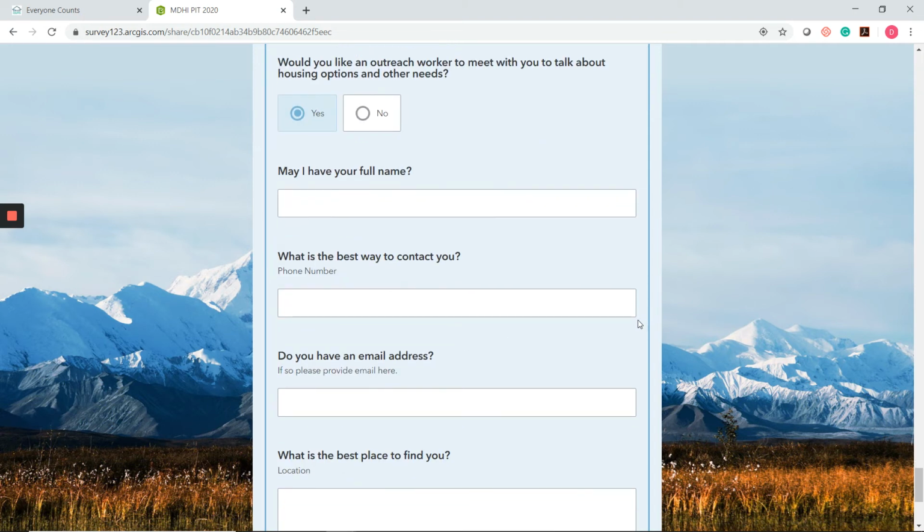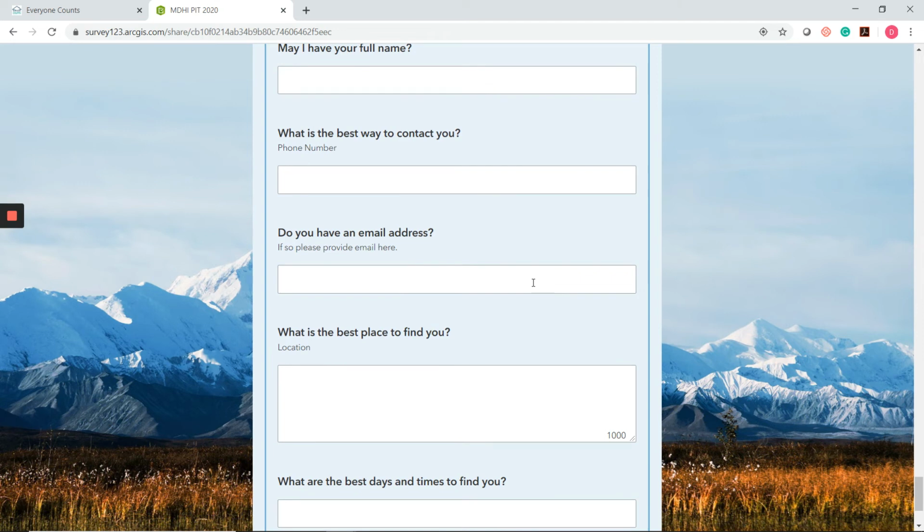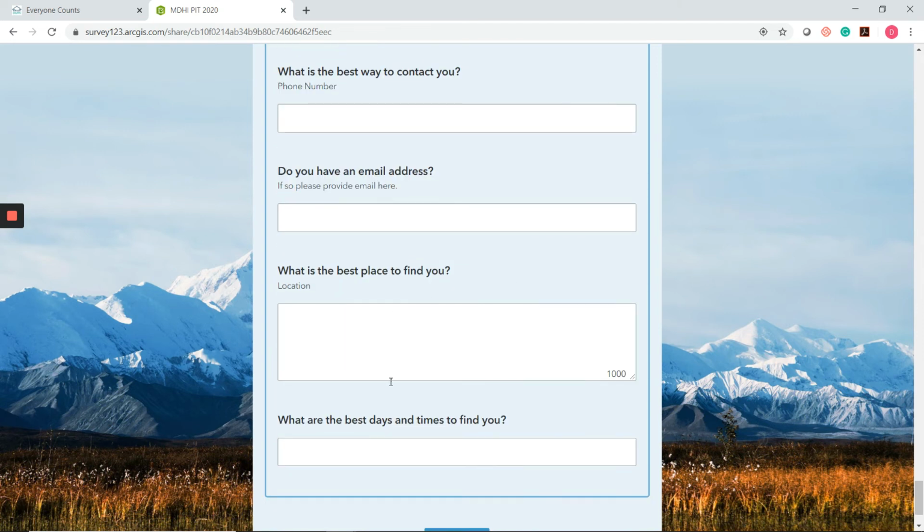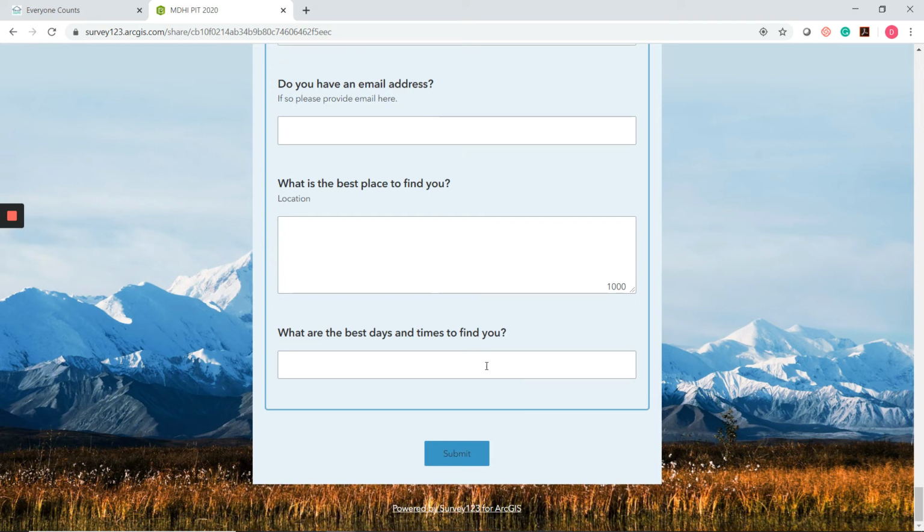The VA has put together a team to outreach folks as soon as possible. Last year, we had some success with this survey and housed over a dozen veterans that we otherwise didn't know were eligible for those services. So we ask about their full name, phone number, email address is very helpful. Any other info you want to put in here, like where's best to find them, best days and time.